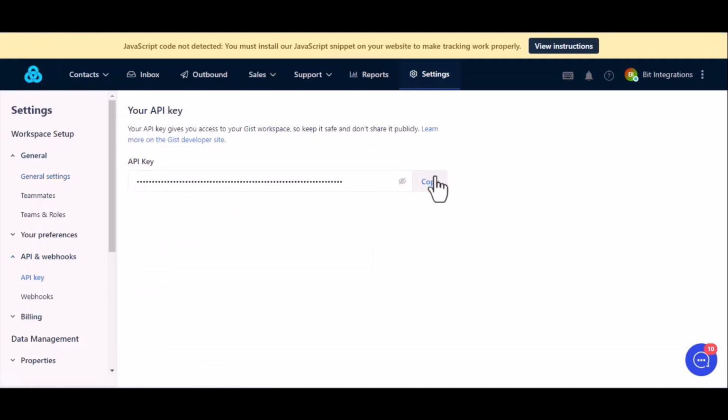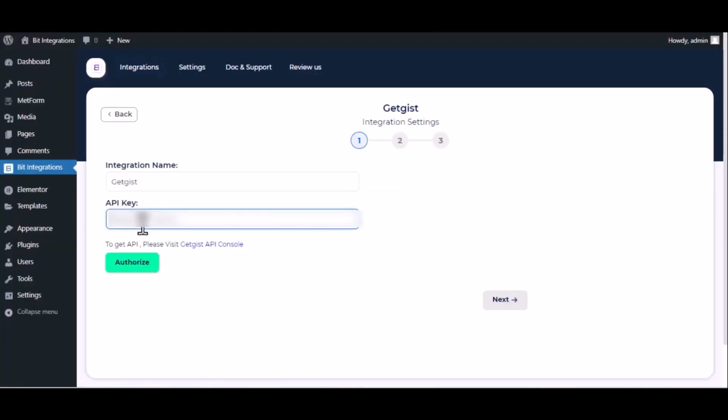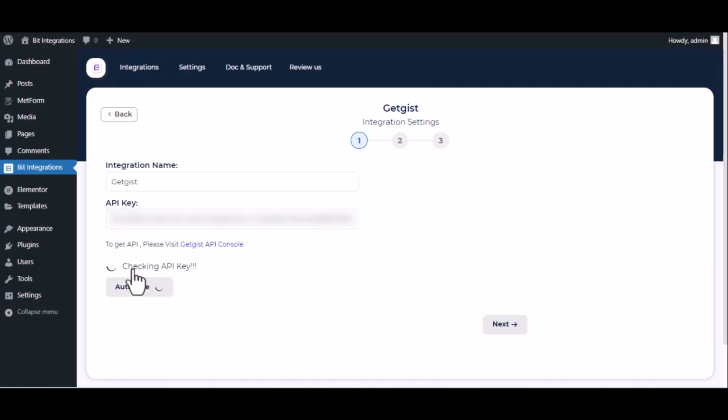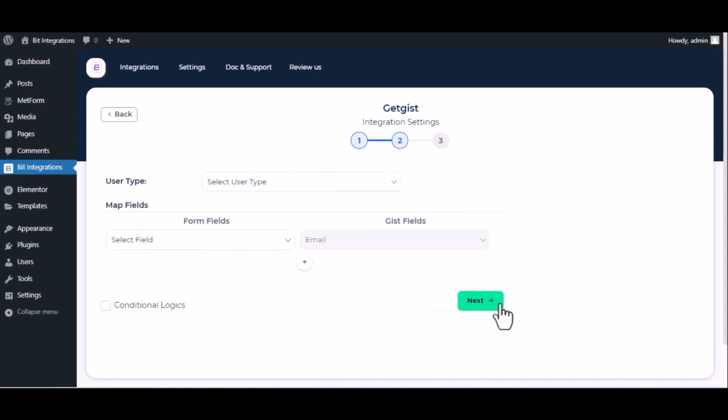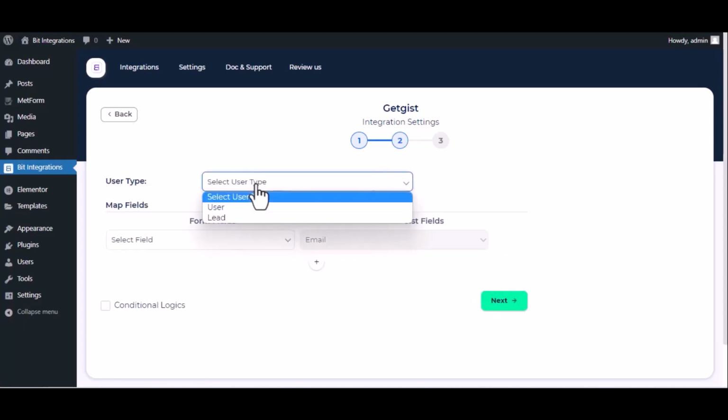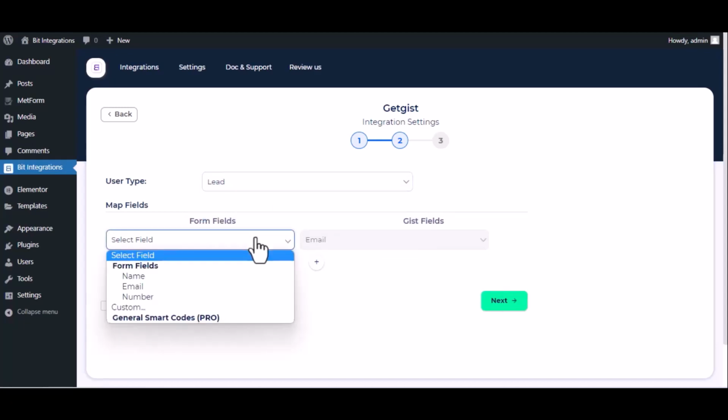Copy this and paste it on authorization page. Now click on Authorize. Authorization successfully done. Click Next. Choose User Type. Now map the fields.